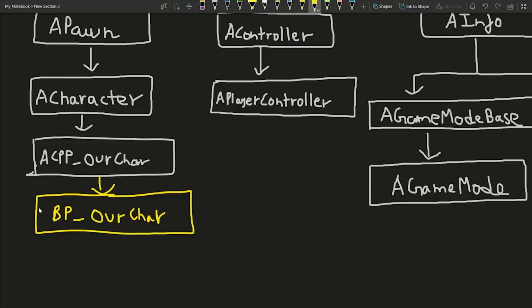So this is going to be our blueprint class, and this is what you'll spawn in the level. Since this is inherited from this, BP rchar will have all the properties of ACPP rchar. Similarly, you do that for all the other classes, and that's how you'd work hand in hand with Blueprint and C++. Blueprint is going to make your coding a lot easier.